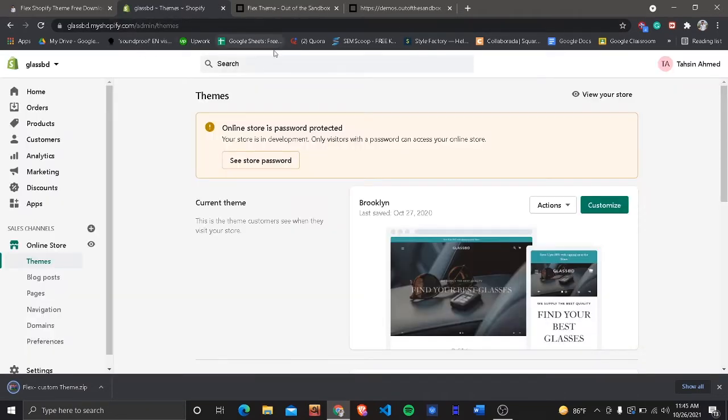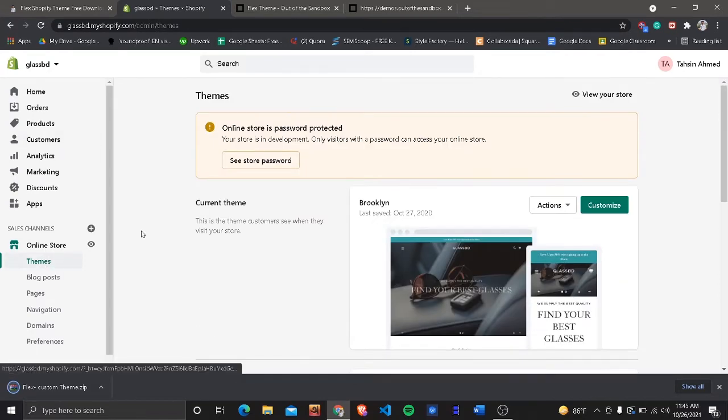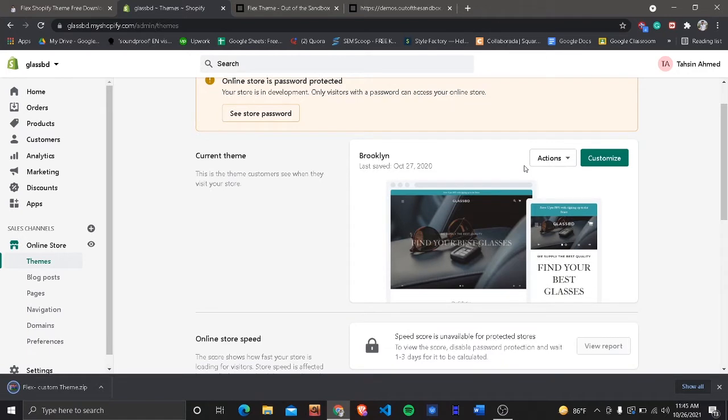Now we will move to my Shopify store. This is my Shopify dashboard. It is the theme section, and now I'm using the Brooklyn theme. It is a free theme, and you can easily customize it, but it's not so good looking. It's not a premium looking thing. If you want to run a premium looking store, and if you want to create your own brand, then you have to go with a premium theme. It's not so good for you.